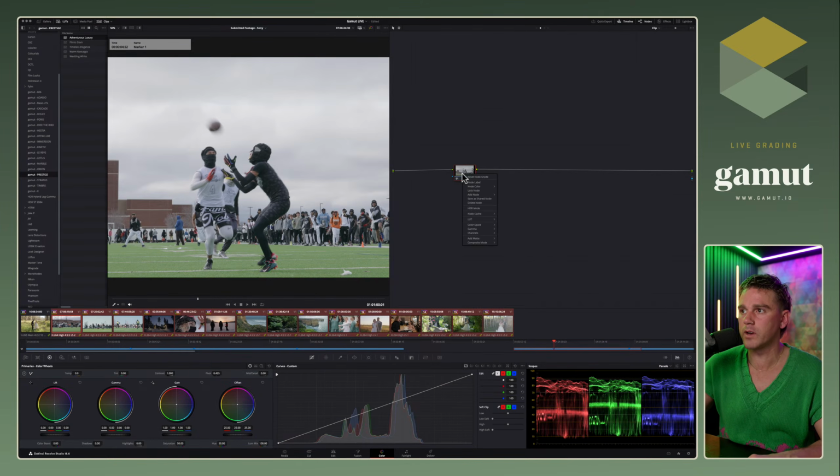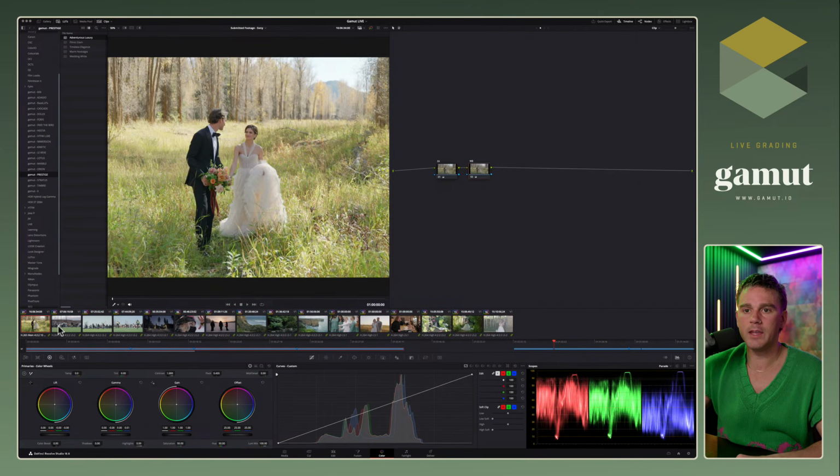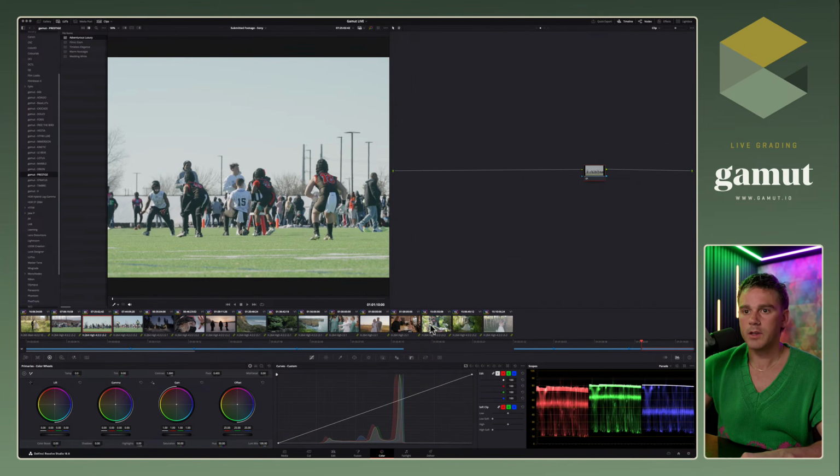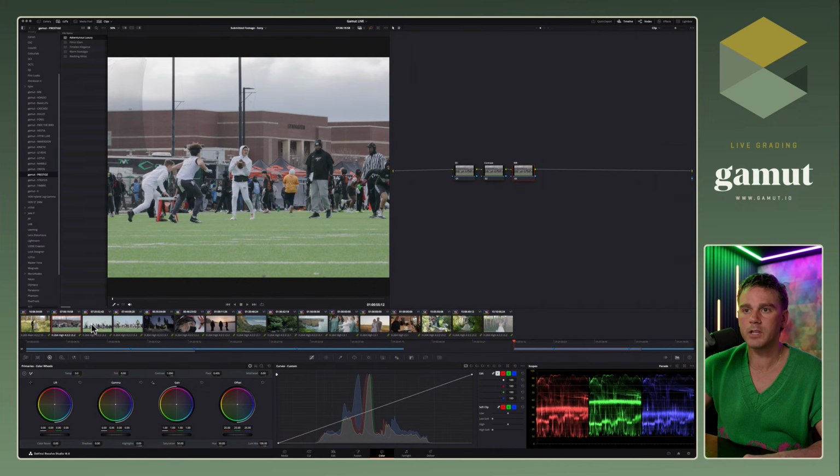So the first thing, again, what we're going to do is exposure. If you want to, you can separate contrast after it if you want it to be separate, or you can include that with your exposure node, and then white balance. And I can go ahead and just select this clip and take all these and paste them. So now I have it for all those clips.